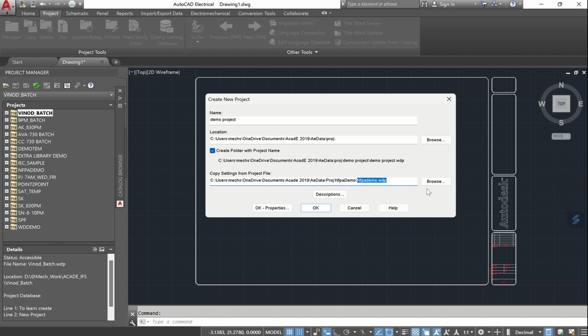This is another project file. If you are able to, you can see this particular one in the list. It is available here as NFPA demo project. You can see, yeah, here it is. So currently we are copying the settings of this particular project, which is a default project given by AutoCAD Electrical itself only for practice purposes.